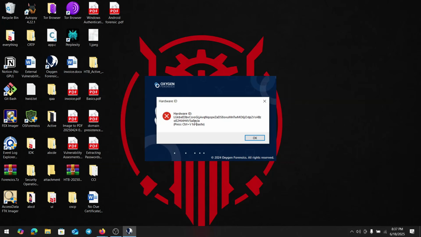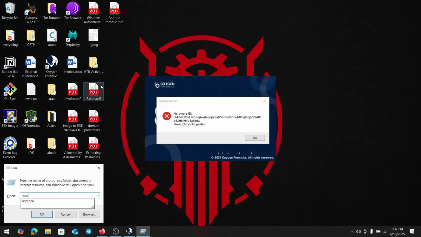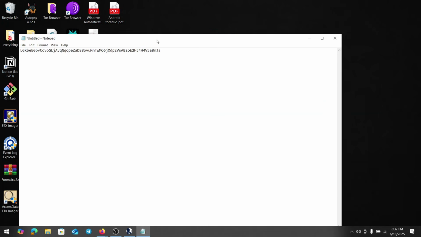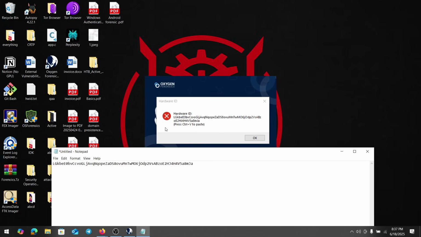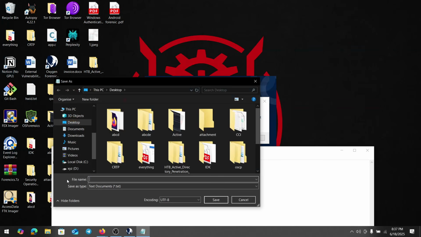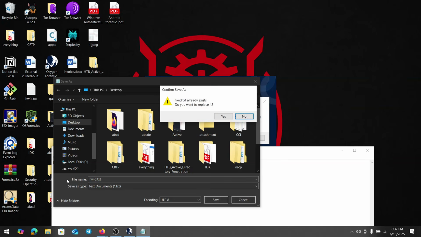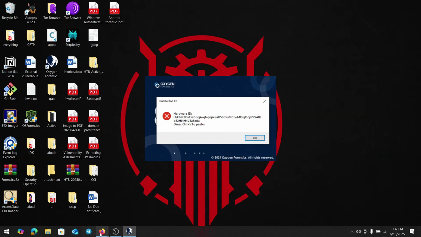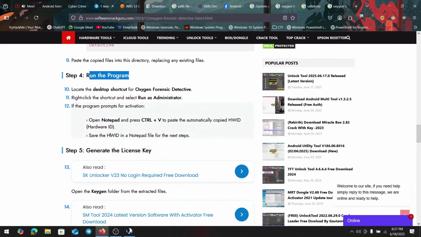Just simply open up a notepad and just press Control V here. Your hardware ID will be pasted here. As you can see, this is the same hardware ID. Okay, and save it on your desktop. I have saved it as hwid.txt. You can save it, save as hwid.txt. Yep. After replacing this, just follow the documentation again.